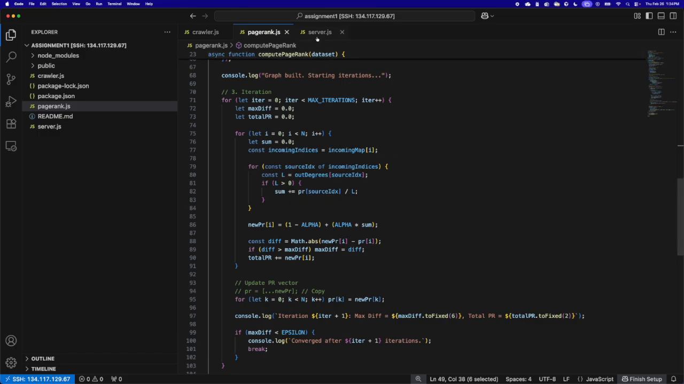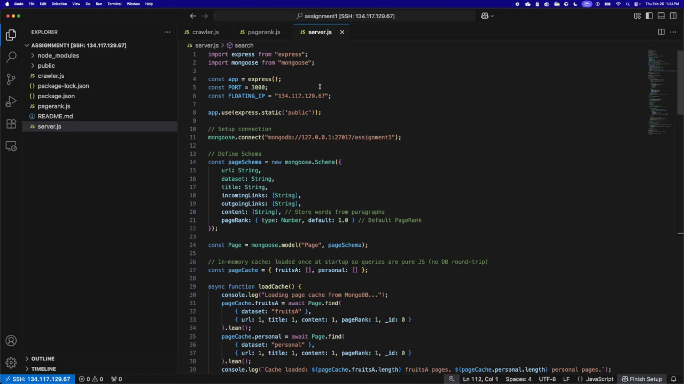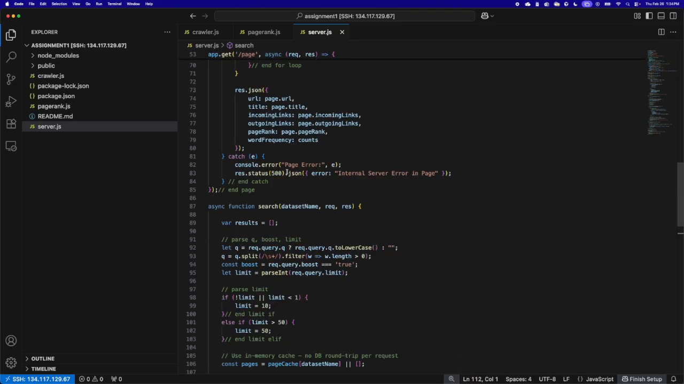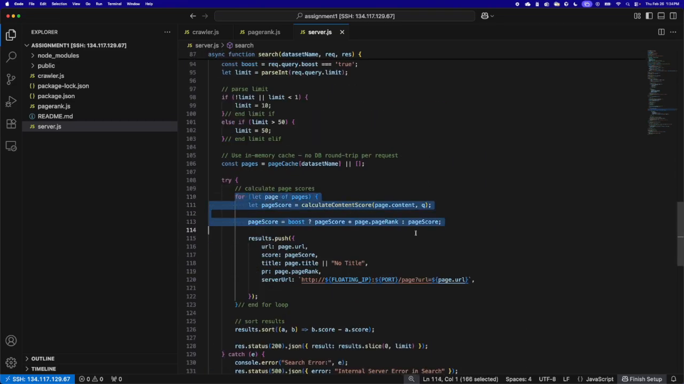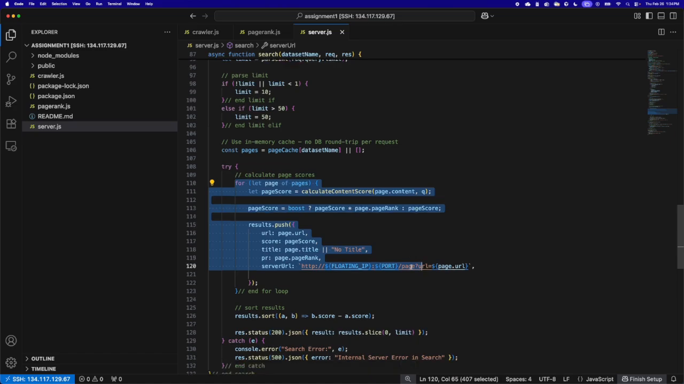And finally, how is this used? If I open server.js over here and scroll down, when a search query comes in, the server calculates a base content score by simply counting how many times the user's search terms appear in a page's crawled word array. If the user requests a page rank boost, we multiply that base term frequency score by the page's pre-computed page rank. And we found that this content relevance with structural authority pushes the best results to the top.